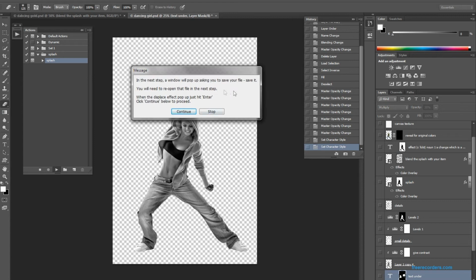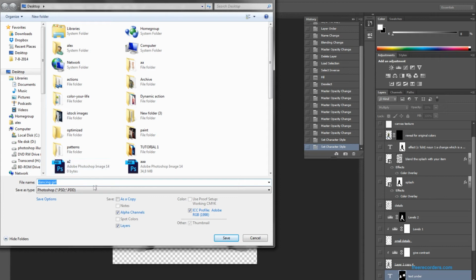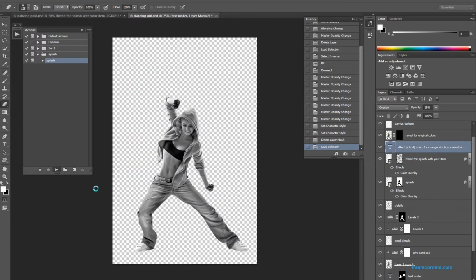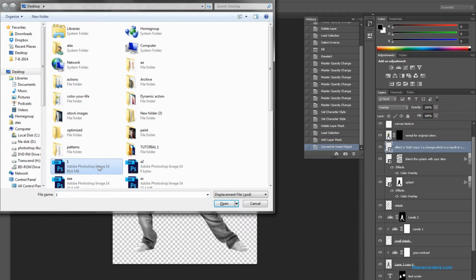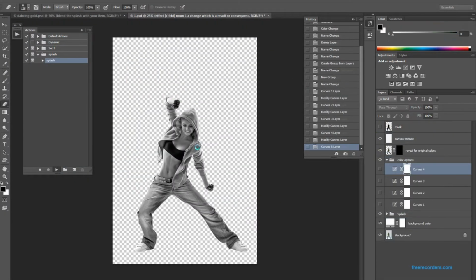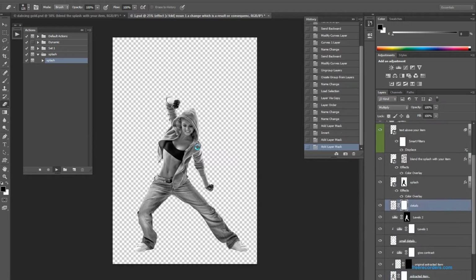Seconds later, a third window pops up asking you to save your file. Save it somewhere, because you're going to use it again. Hit OK on the diffuse, select your file, and let the action run.